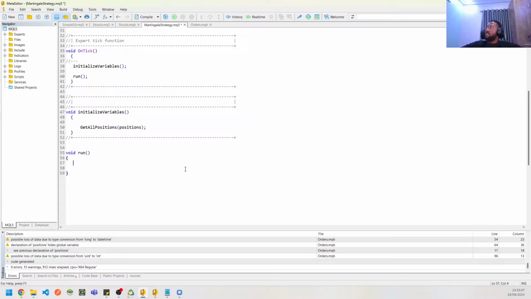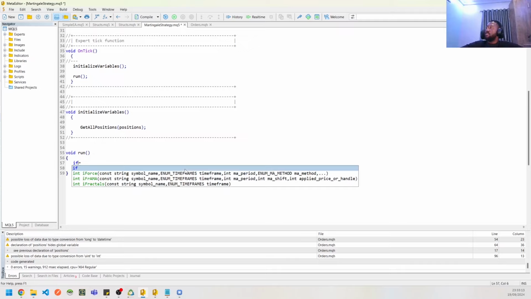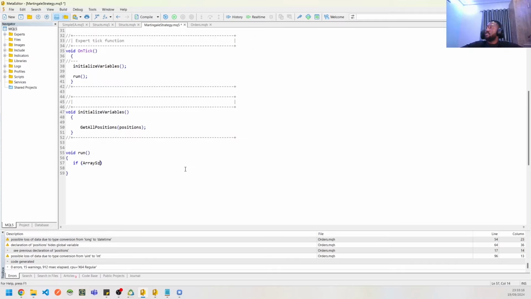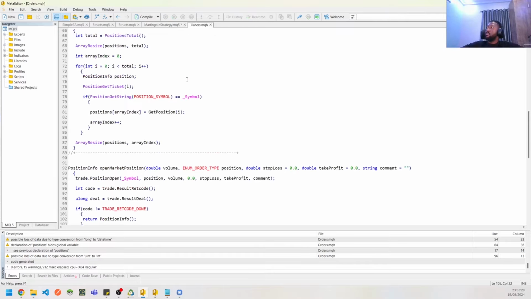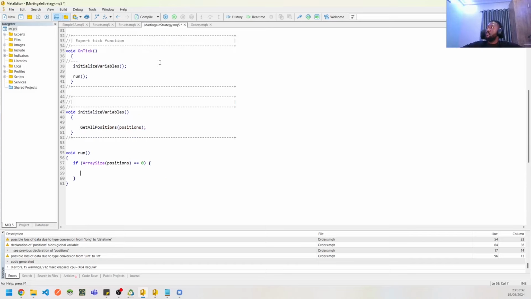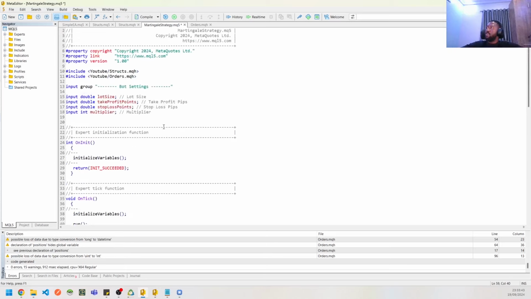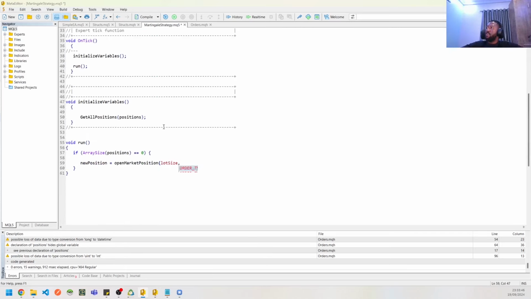So now what we can do is some checks. So if array size positions equals 0, meaning we don't have any position open, therefore we want to open a new position. So we can reuse the method that we created here and give this to that new position variable we added. So new position would be open market position. So the volume will be the inputs that we created, which is the lot size.